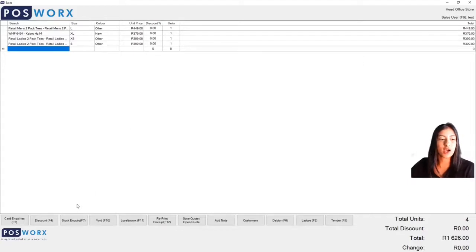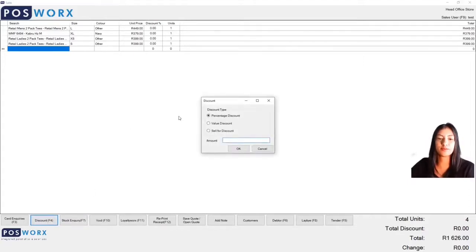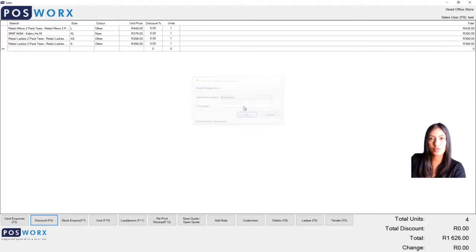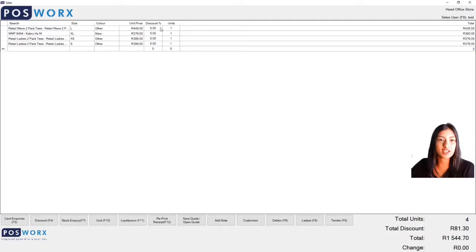sale. So I will click discount again on the bottom, and I want to discount this entire sale for 5% on each item. So I'm going to select 5, and as soon as you click OK, a password pop-up would appear. You would need to select a reason from the drop-down. I'm going to select promotion, and I'm going to use my fingerprint reader to authorize this discount. As you see, each item has been discounted by 5%, and my total is now 1,544 Rand 70 cents.